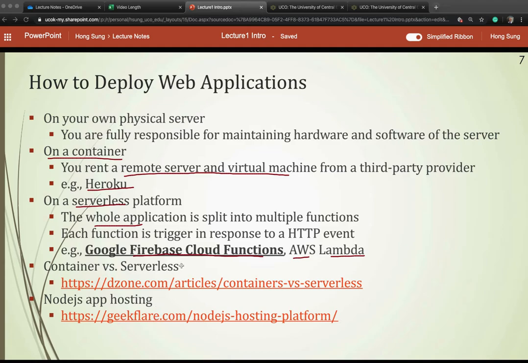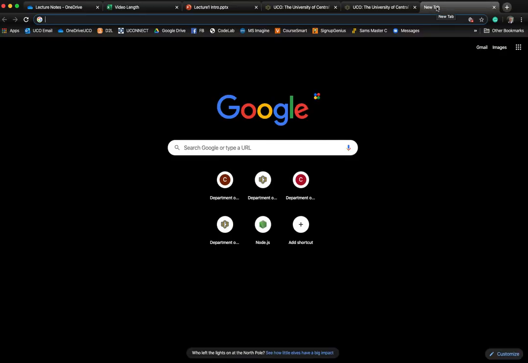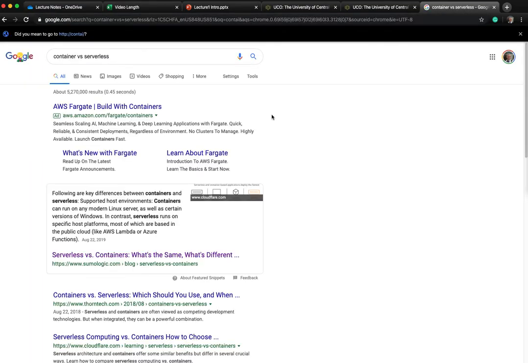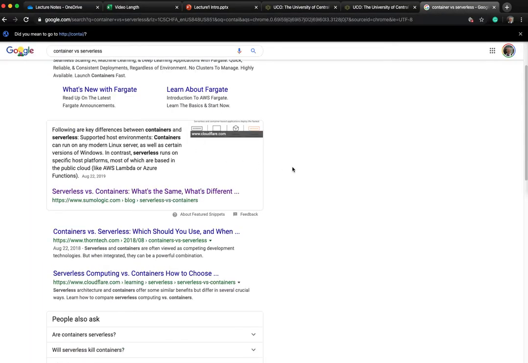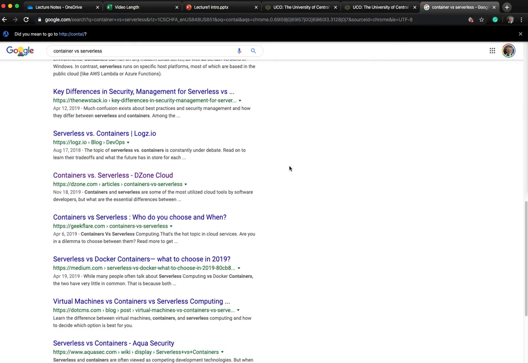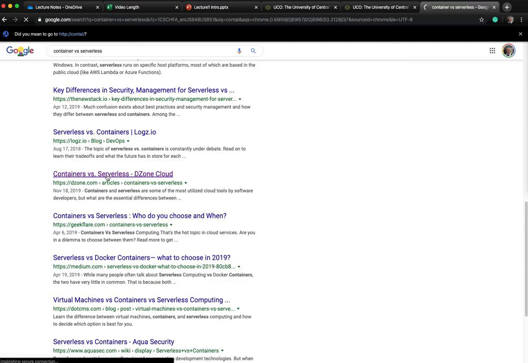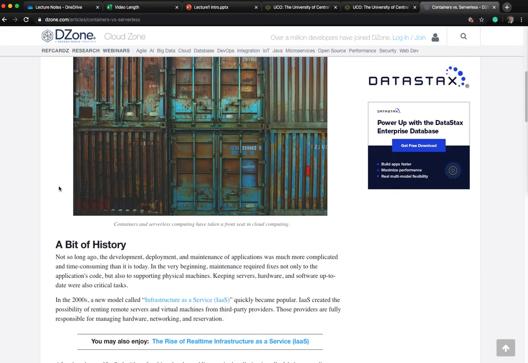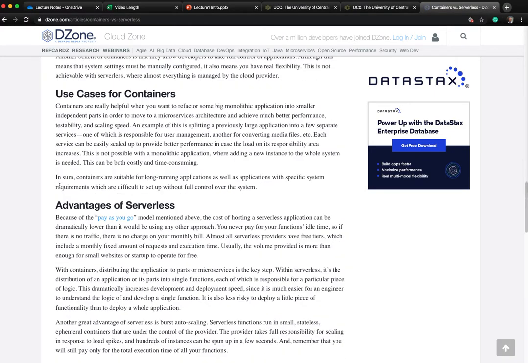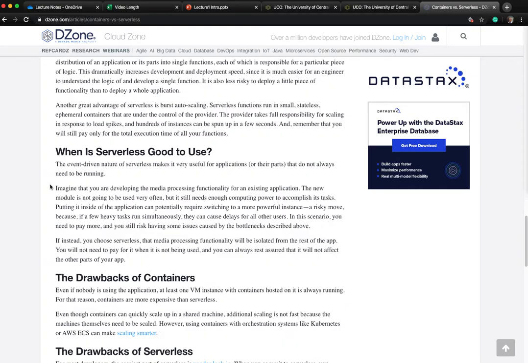And here are some links. If you are interested, you can look for more of those. One example is what is a container and what is serverless, with a comparison. You can see many articles there, and one I find very detailed is this one. Here you will find some history and then serverless computing versus container. There are some comparisons there, so take a minute to read this content.